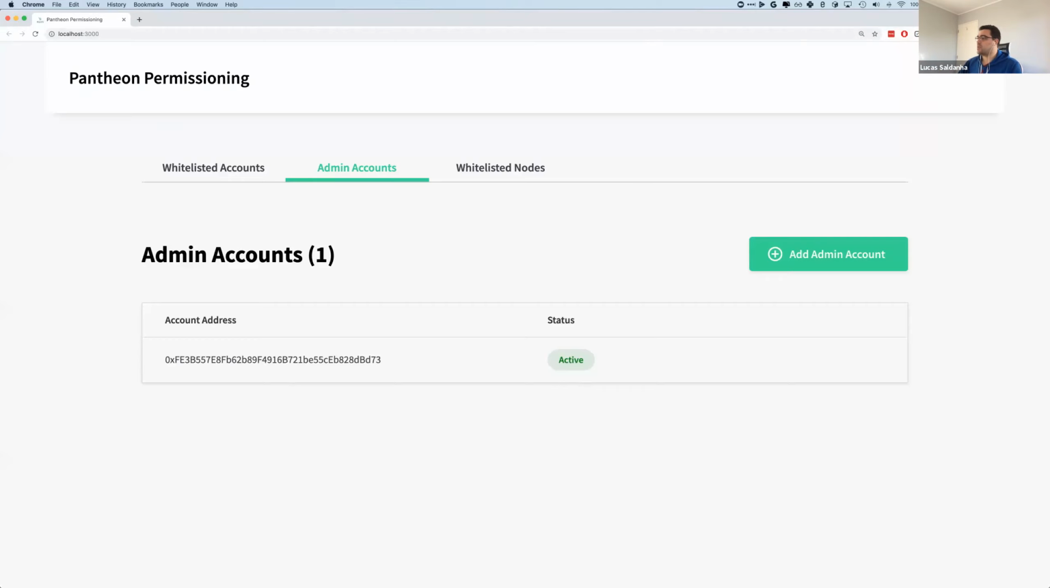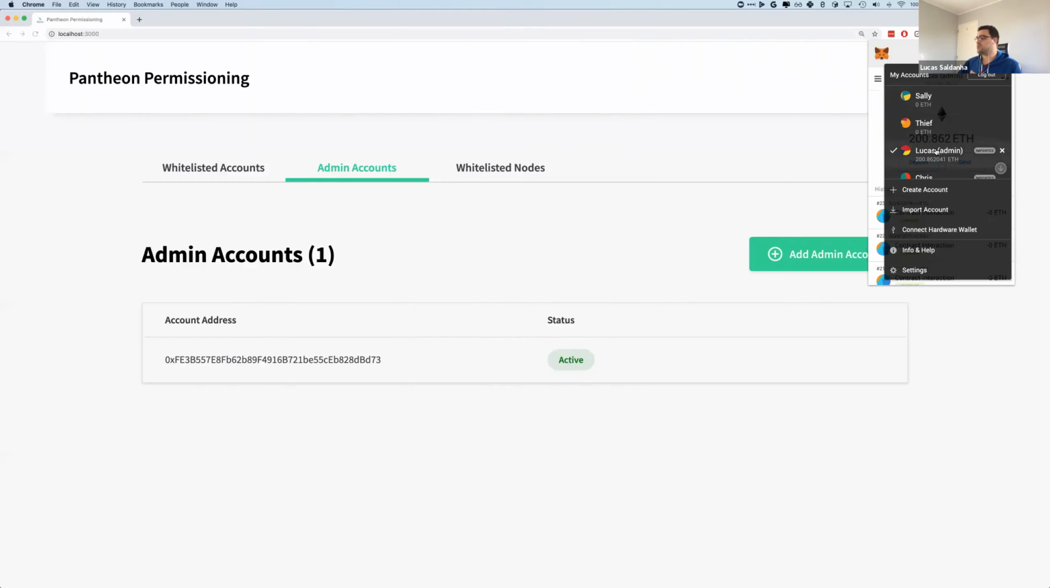Just one quick note here, for those that aren't familiar with dApps, I'm using MetaMask as my wallet. In MetaMask, I have a set of different accounts that I can use to interact with my application, so I can act as different users. For example, this is Lucas, the admin account, the network administrator account. I also have a couple of other accounts here, like Chris's account.